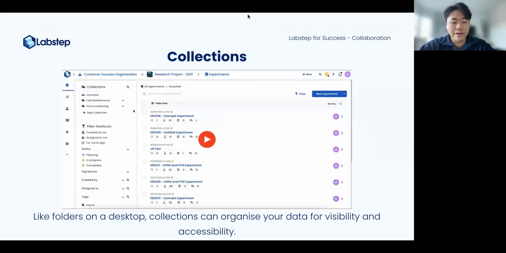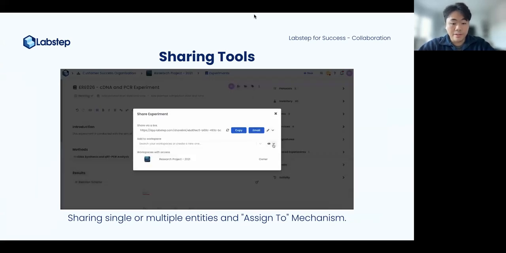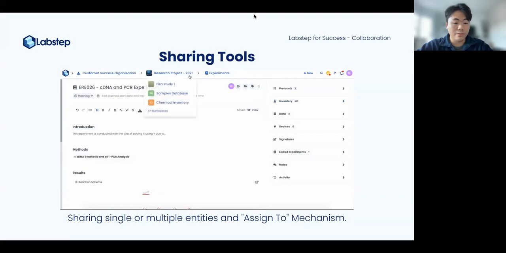Yeah, so you can share almost any module of Labstep to other workspaces easily by using the share tool. And you can do that individually or in bulk. And when you do share, you can set the view or edit permissions there as well. Alternatively, if you simply want to share within the same workspace, you can use the assign to mechanism to assign the work to another member, which will grant them permissions that they might not have had before.